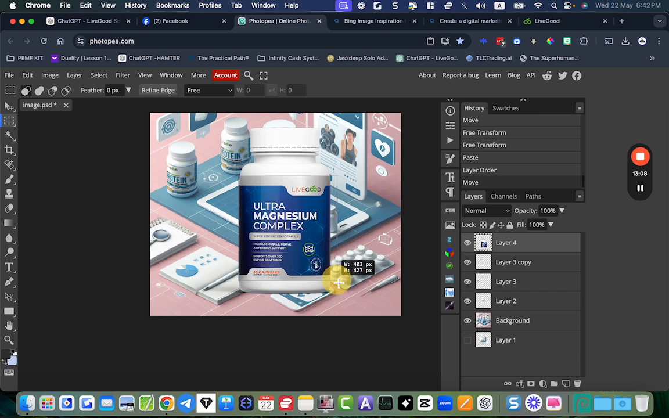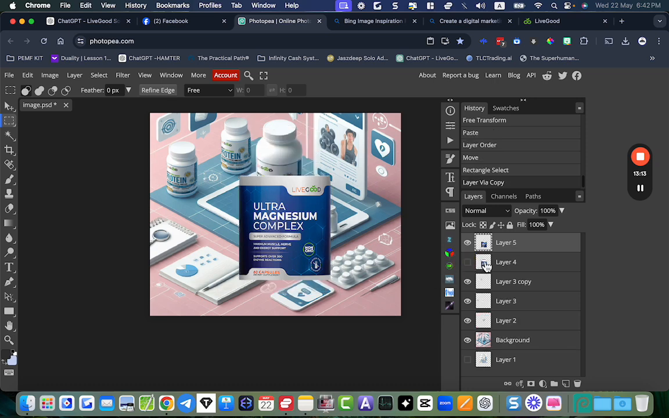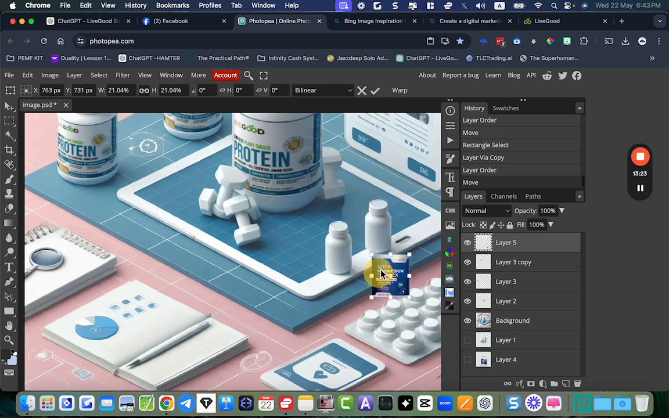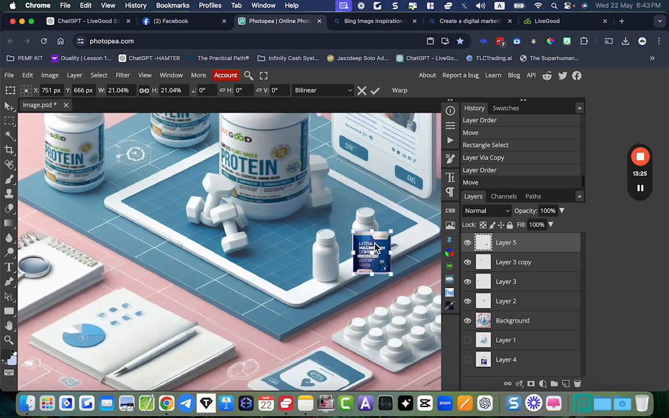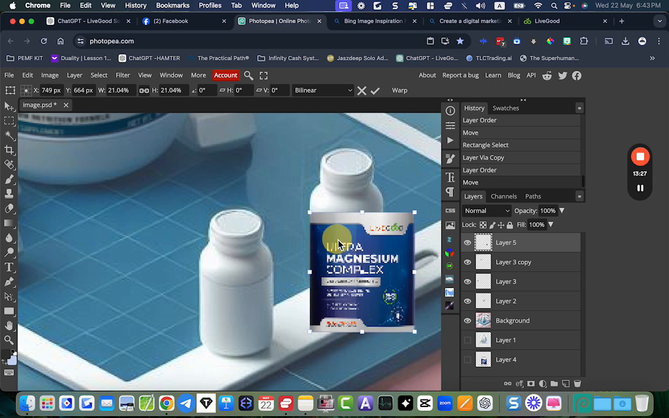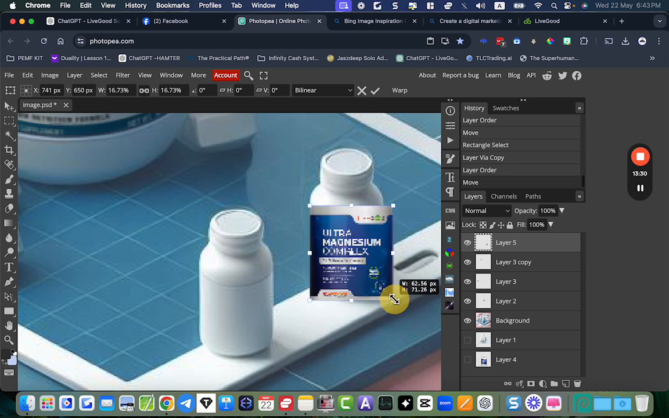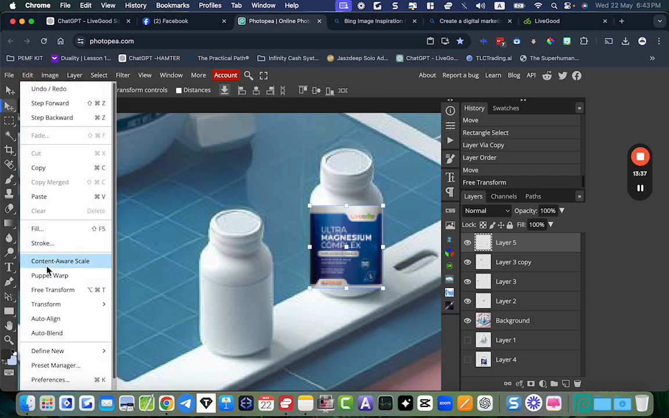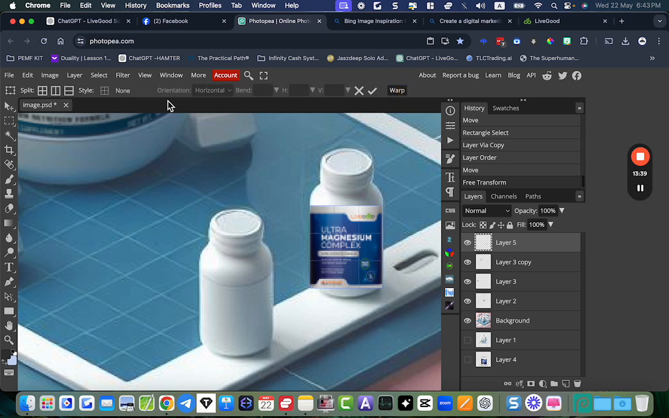Grab the label, Command J. Take that out, move that down. You're left with just the label itself, and then just shrink it down. Okay, and then I'm going to go to Free Transform, Warp, Style, and then Cylinder.